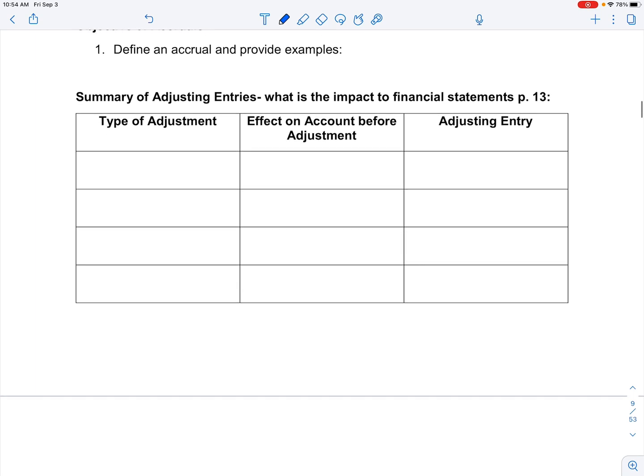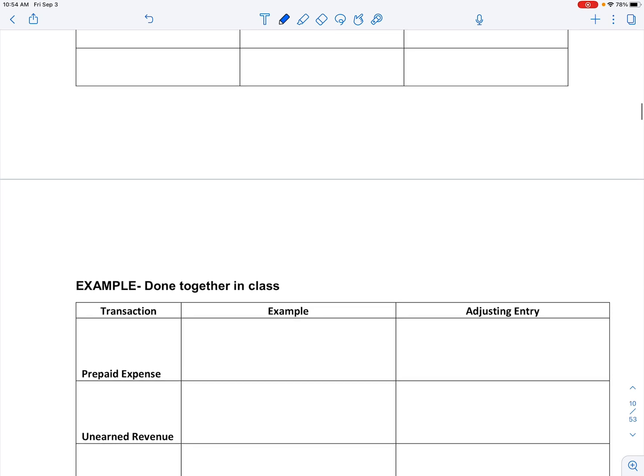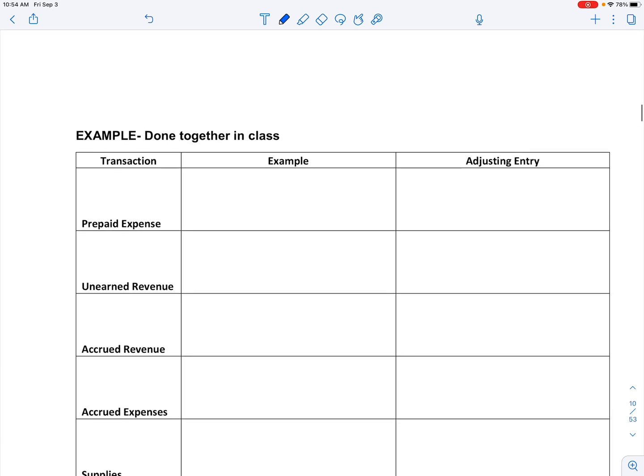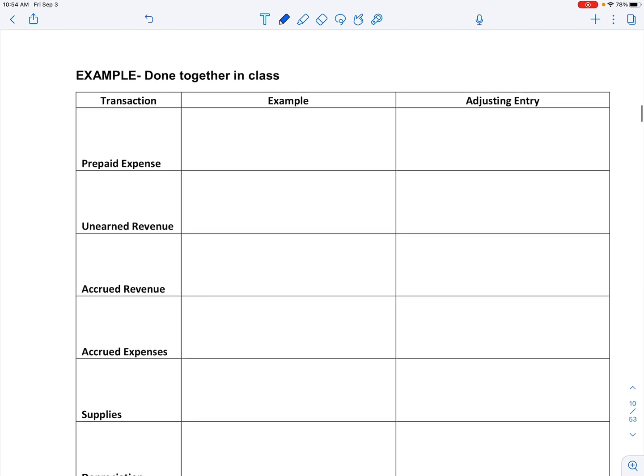This is a really good example here in your book. I would appreciate if you kind of write this down in your notes so that you have easy access to that come test time and homework time. It'll be really useful to you. But what I do want to walk through with you are examples of these adjusting journal entries that you're going to see.